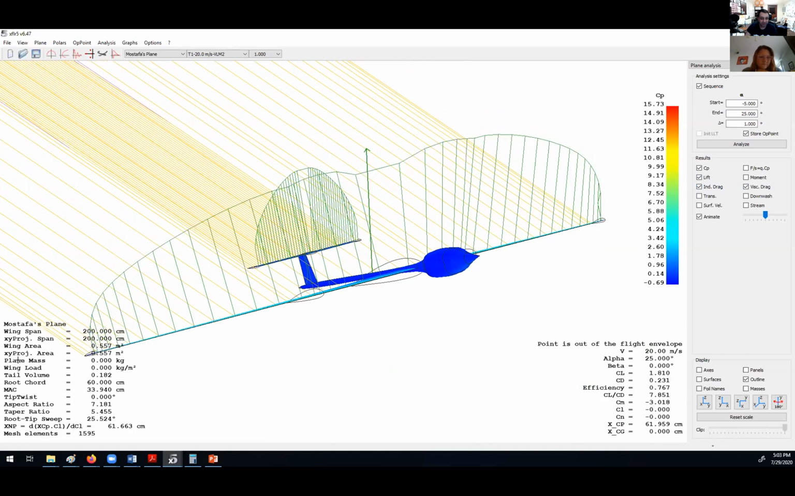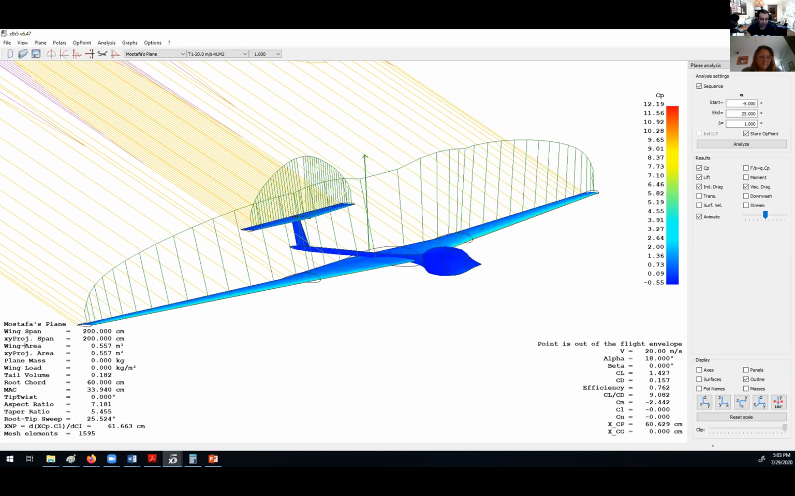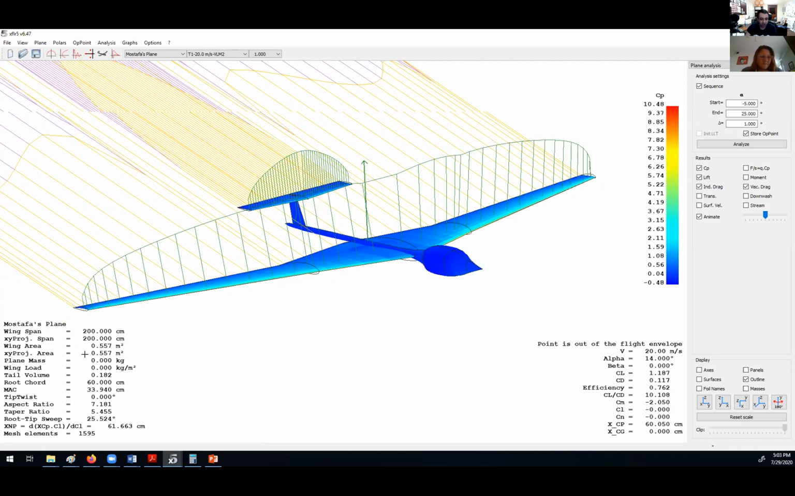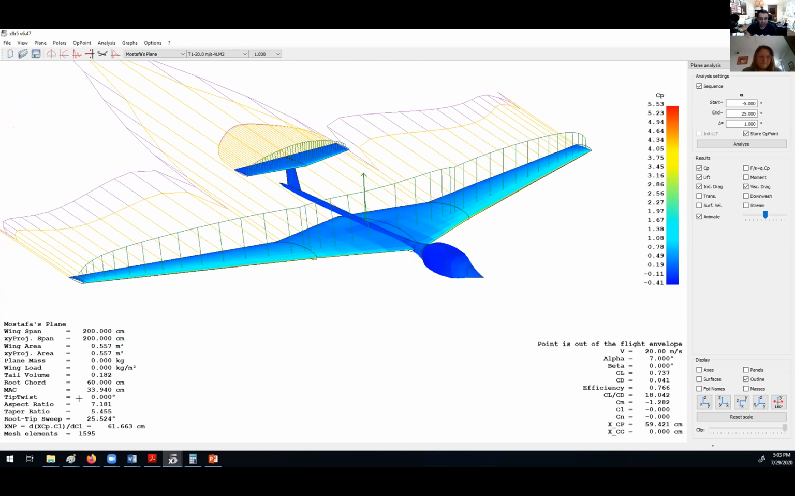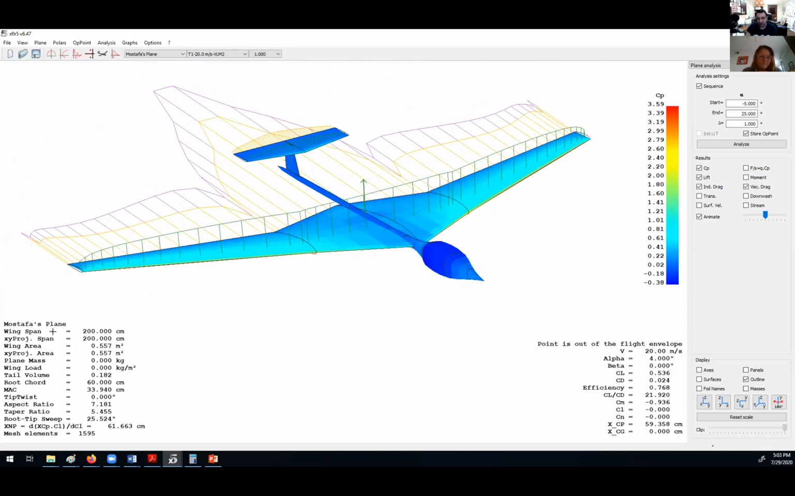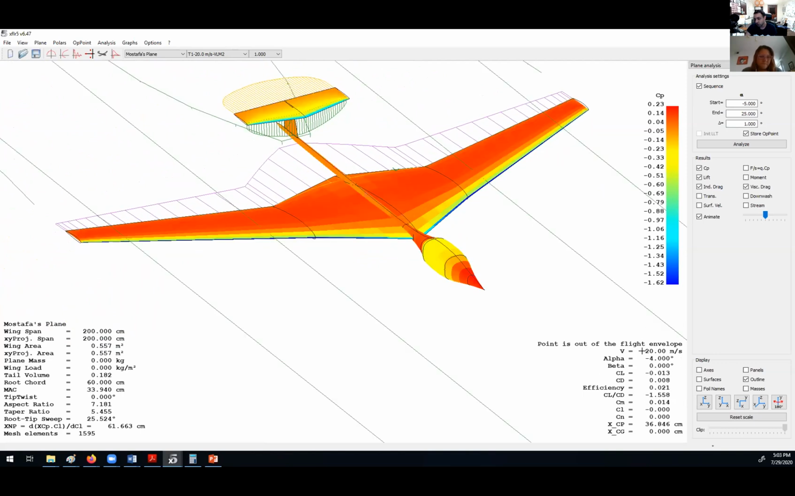Wing loading is the plane weight divided by wing area. So here it shows 0 because I didn't put any weight on my airplane. Aspect ratio, and it shows the number of elements or mesh. It shows you everything here. And this shows you the velocity and the rest of the things.